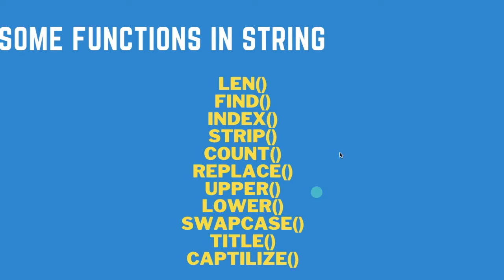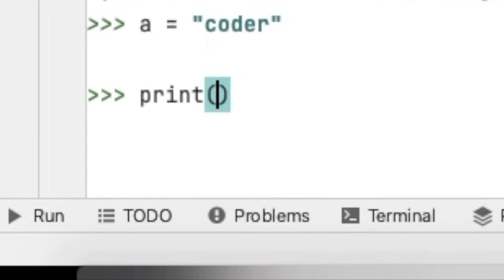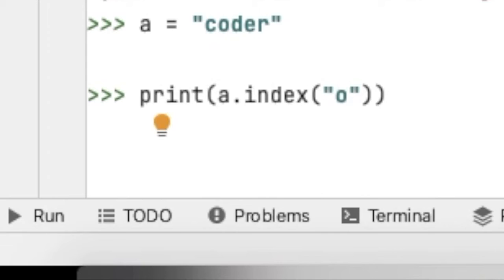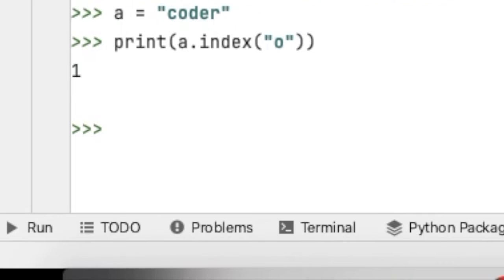Now we will talk about index. As you can see, it is clear from the name only. Suppose I am taking one string here like coder. We will check the index of the character O. A dot index, and O here. Print. You can see it is coming as 1. So that's how we can get the index number of any character.